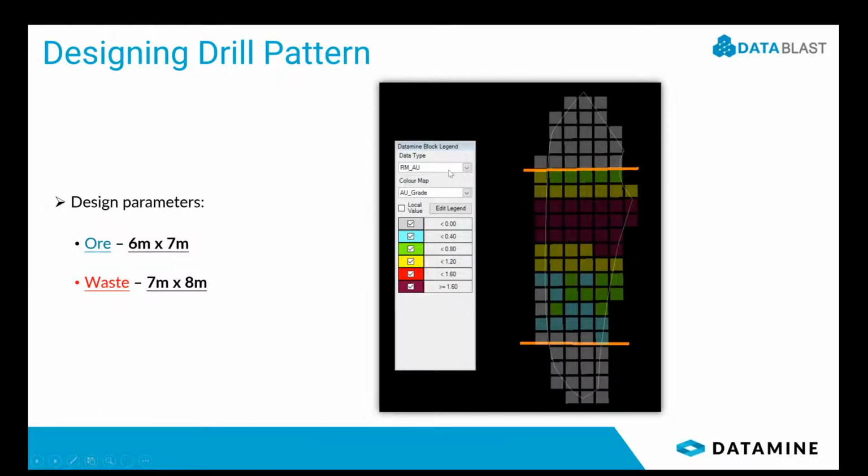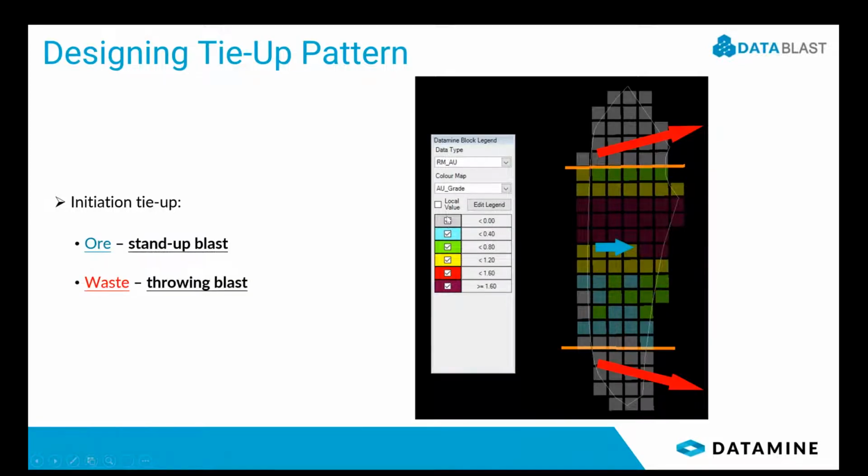So I want to design two different parameters here, one for ore and one for waste. We will have ore in the center, waste in the tips there. We will define the legend automatically because I don't want to spend much time on that. It's pretty much practice. So we want to have a blast that's more or less like this.